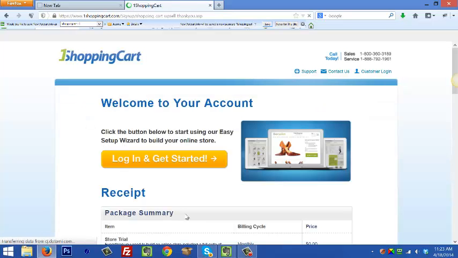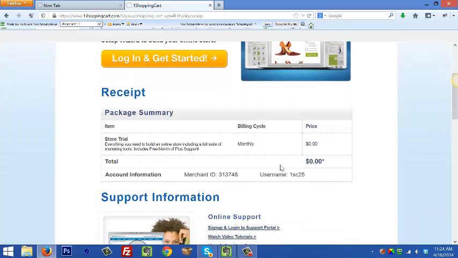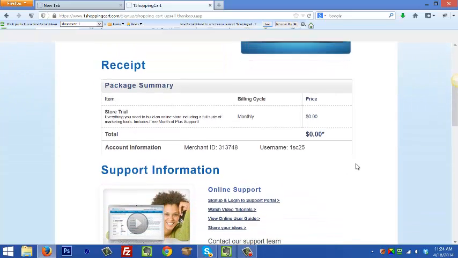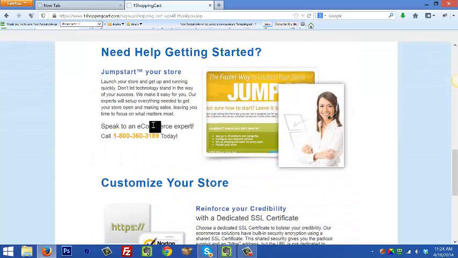Okay, here we go. It says, welcome to your account. Log in and get started. So great, I've got the trial. And let's see, what else do we need to know here? Need help getting started? That's nice. Oh, and look, you can even get phone support.